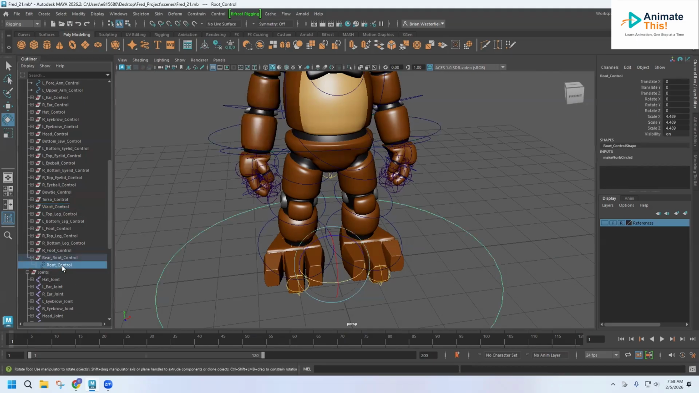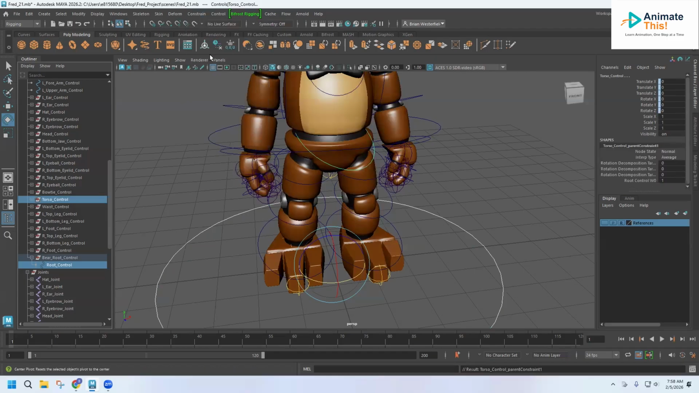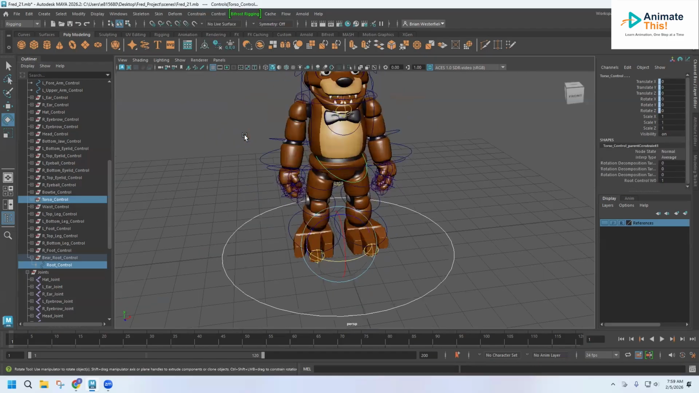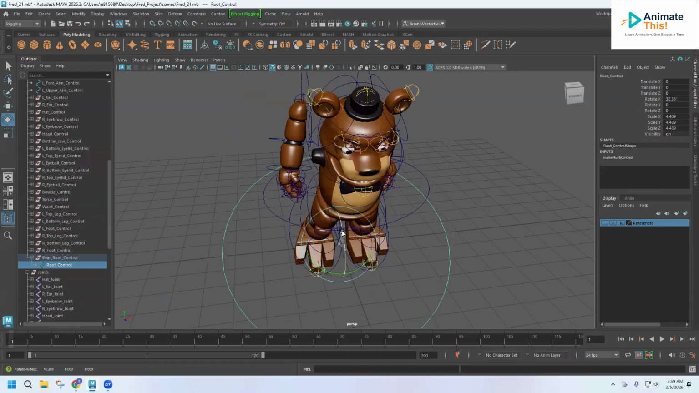Then I'm going to choose root control. I'm going to Control select the torso control group, constrain parent. That way it is the parent of these two. They're still independent and can move either the stuff above them or below them. But if I choose the root control, now everything else goes with it.